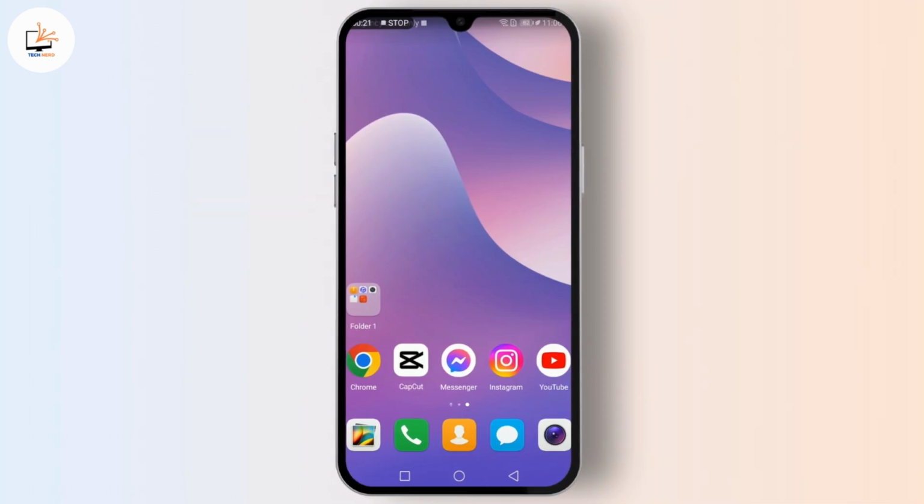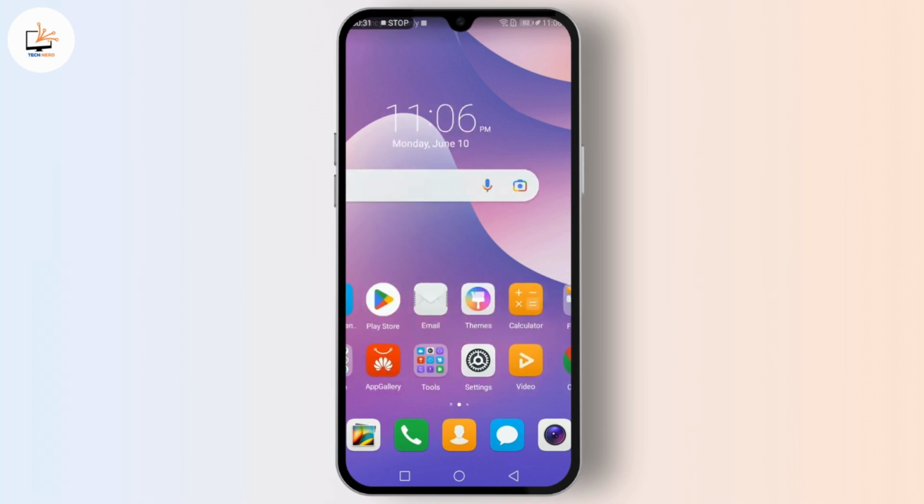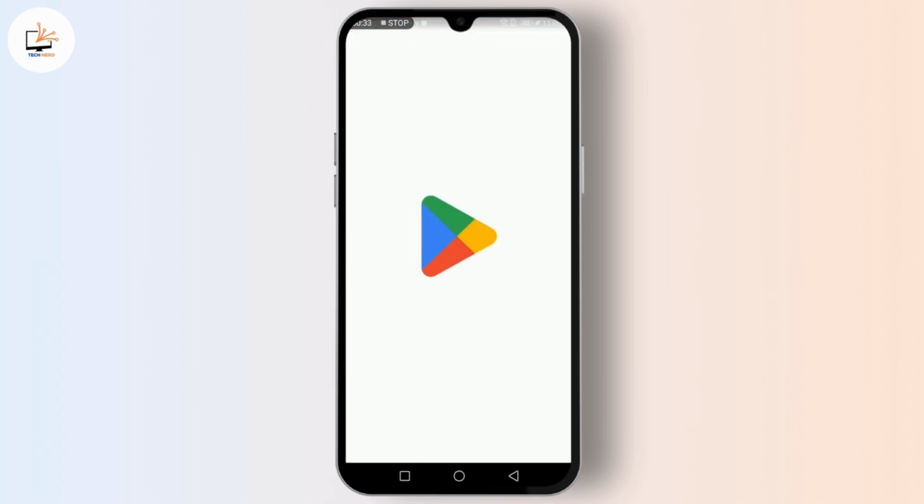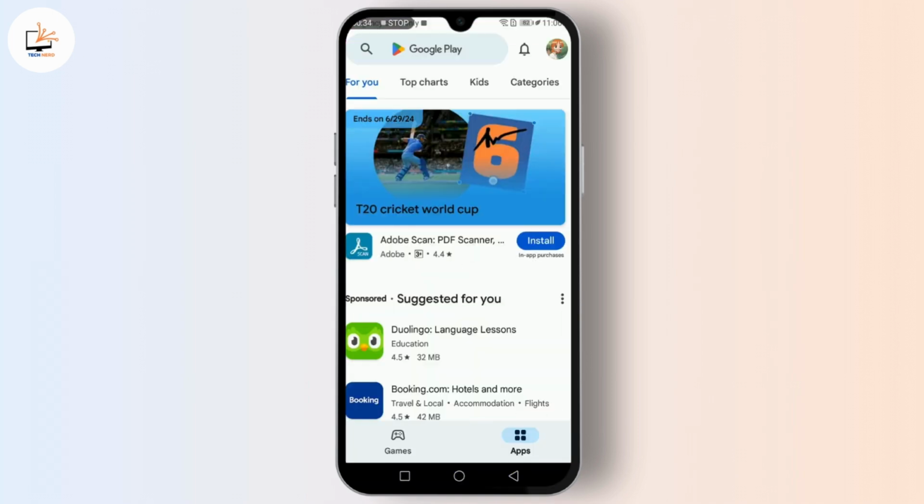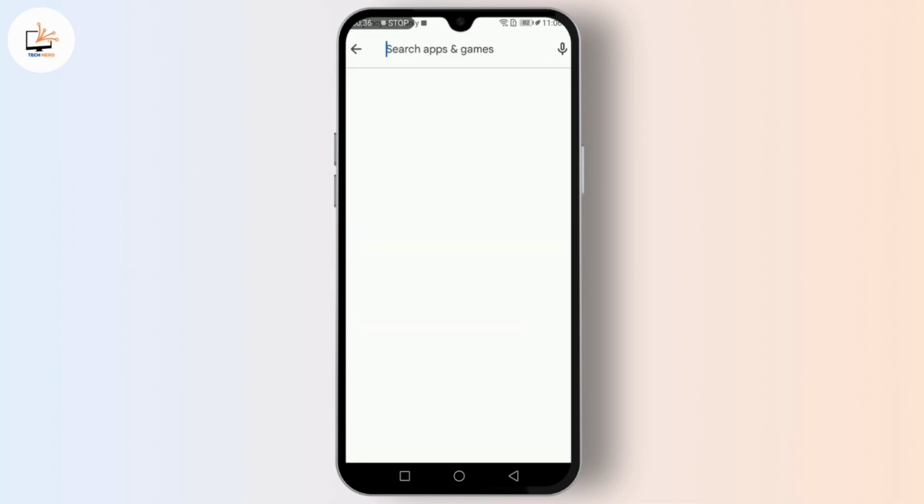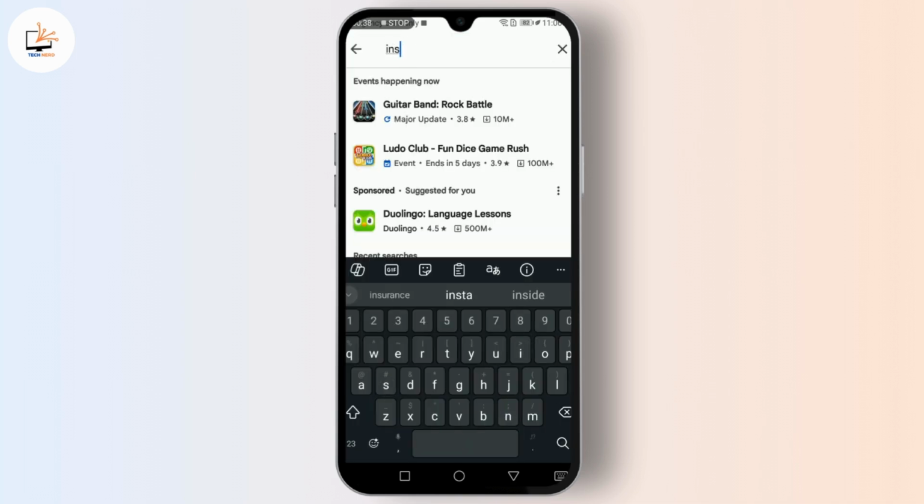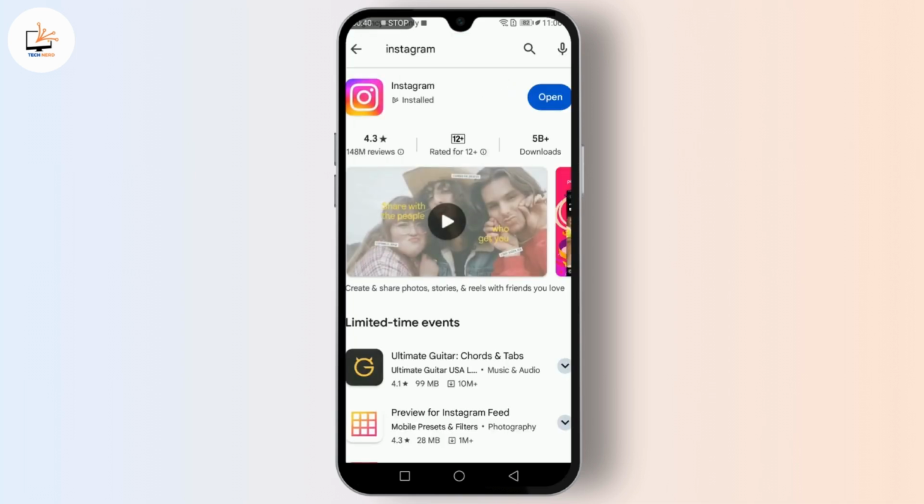The first thing you want to do is make sure you're using the latest version of the Instagram app. Sometimes bugs and glitches can occur if you're using an outdated version. So head over to your Play Store or App Store and check for any updates to Instagram. If there's an update available, go ahead and download it.